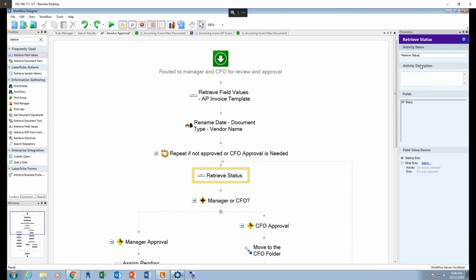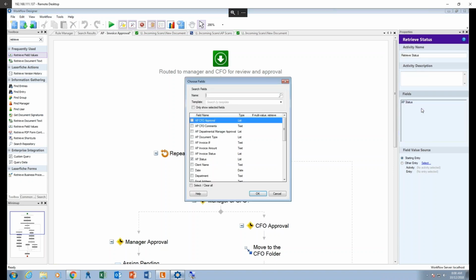So I'm going to retrieve status, clear out the description, and add that AP status field. You can always use the search if you don't want to sift through all your fields. Click that, click OK.